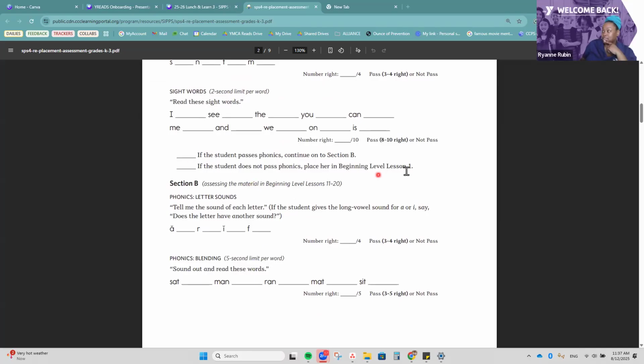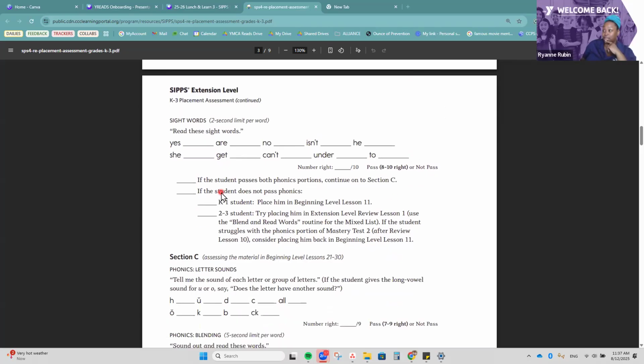And then again, keep an eye on the next steps, because sometimes they tell you what to do based on grade. So for this section, it'll tell you that if they do not pass the phonics section, if they're K through first grade, put them in the beginning 11. If they're second through third grade, then put them in extension review. But pay attention to that as you test them and as you work with them, because if you find that information is too hard for them still, you can drop them back to beginning 11. And it does say that in the next steps. So keep that in mind. Once you place a student, if you need to move them, you can.